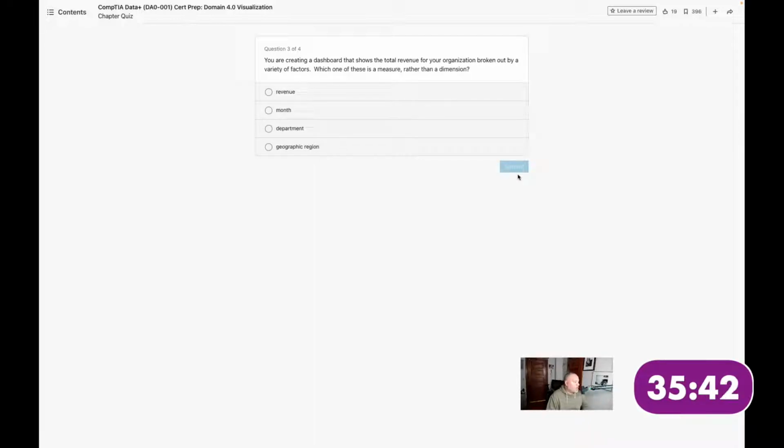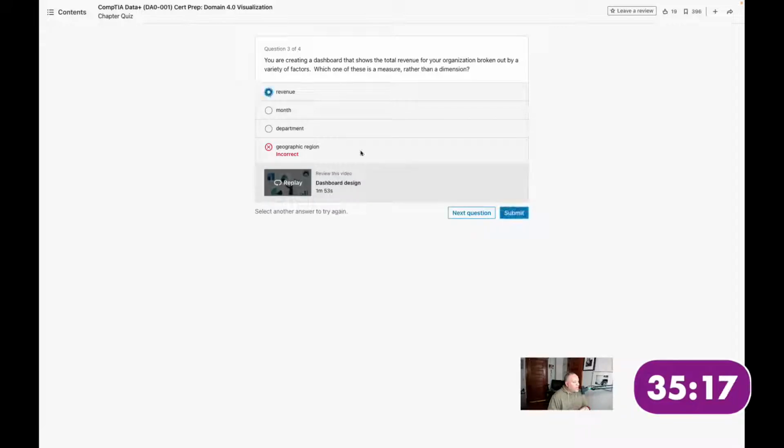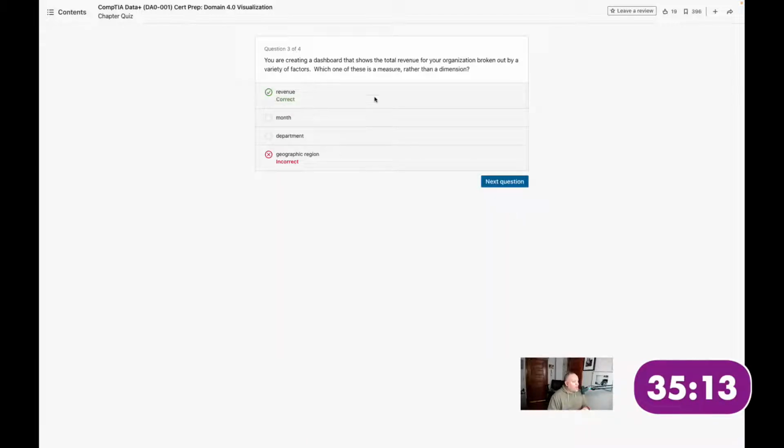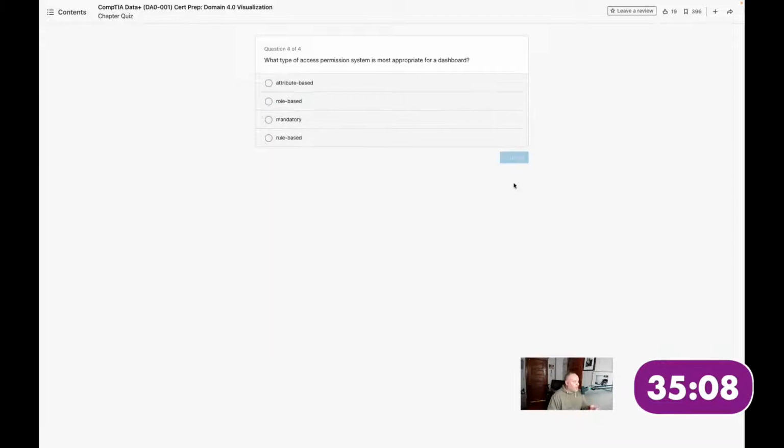You are creating a dashboard that shows the total revenue for your organization broken out by a variety of factors. Which one of these is a measure rather than a dimension? Geographic region. Then I'm going to go revenue as the next option. Okay, so which one is a measure? Revenue measures money, or the money that's brought in by the company.